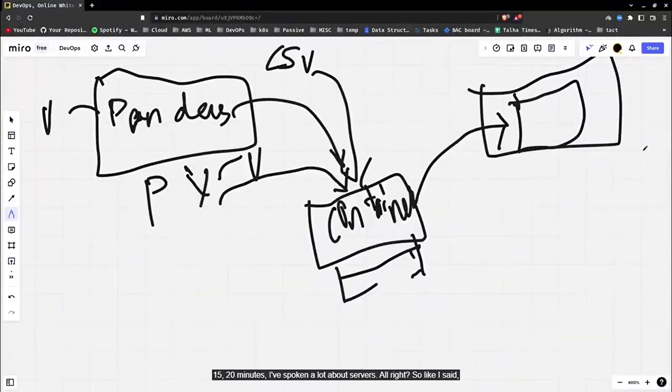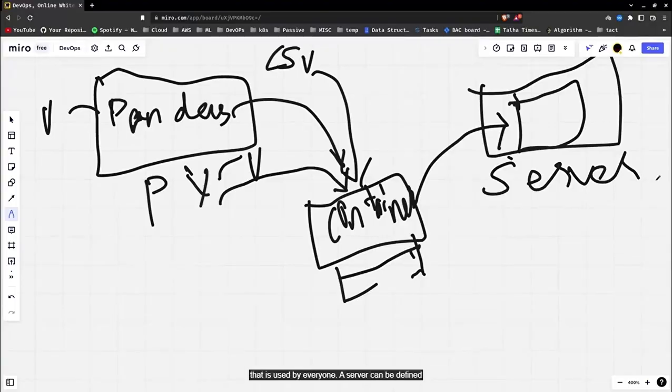All right. So, like I said, in almost every diagram, I've included something and I just call it a server, it's a server, this is a server, that's a server. Now, what exactly are servers? Well, they are something that is hosted on a cloud environment that is used by everyone. A server can be defined as a piece of hardware or metal that is used to run a workload and that can be accessed by the appropriate people. And mostly the appropriate people happen to be the general public, but it can basically be anyone.